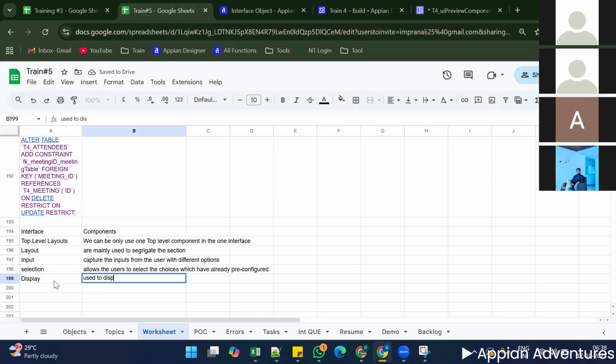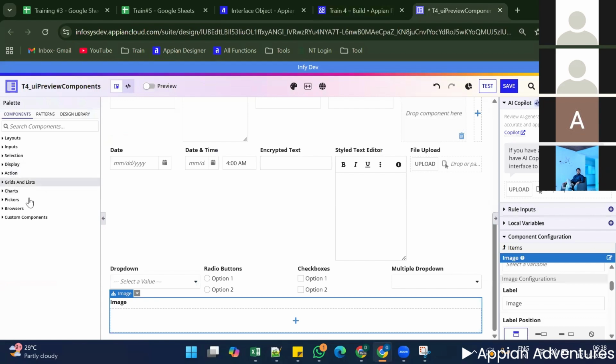Display fields are mainly used to display additional information to the user in a different form. Like this, we can show the users in different forms.